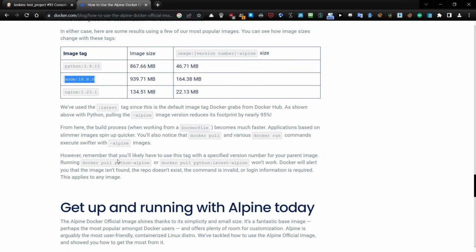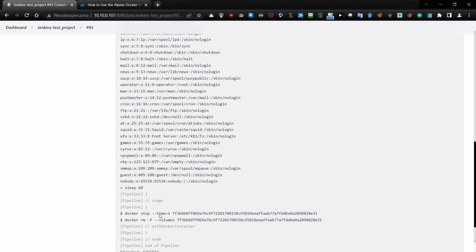Then you have the explanation. Remember that you'll likely have to use this tag with a specified version number for your parent image. Running docker pull python alpine or docker pull python latest-alpine won't work. Docker will alert you that the image isn't found, the repo doesn't exist, the command is invalid, or login information is required. This applies to any image. So let's do this. I will try to use this just to present it on the screen. Copy, go here, success, it's done.